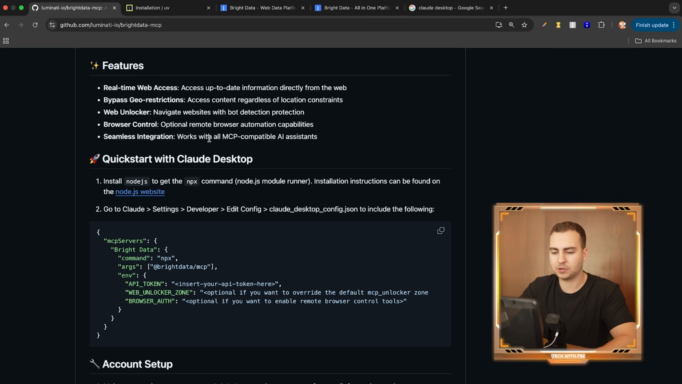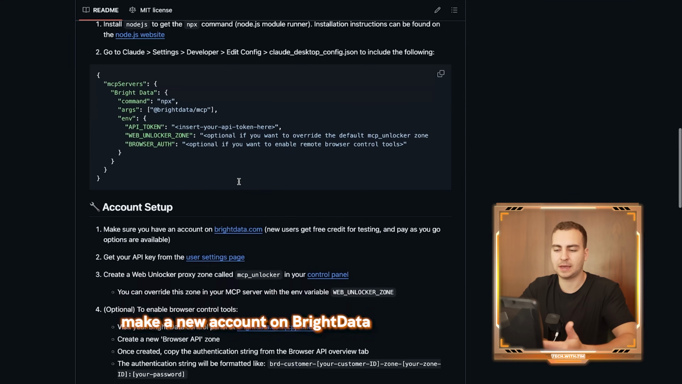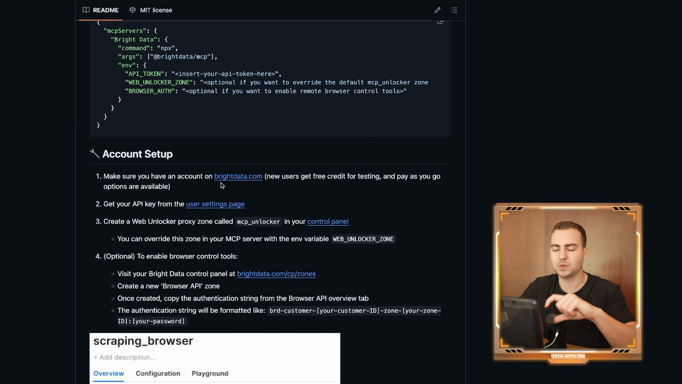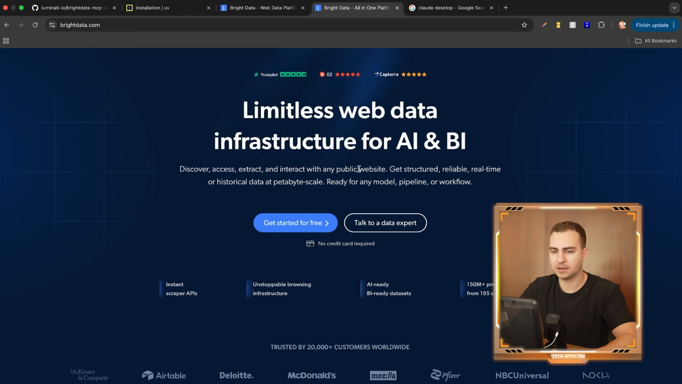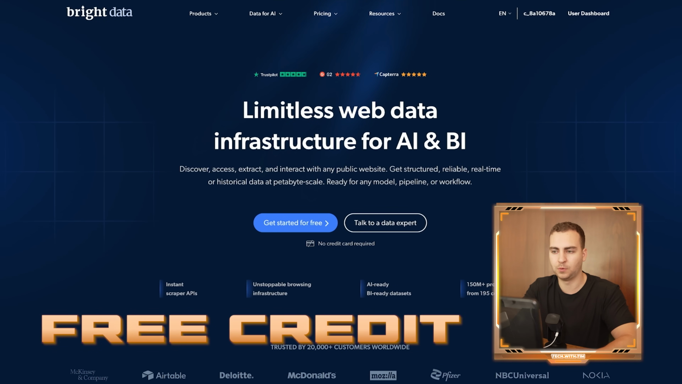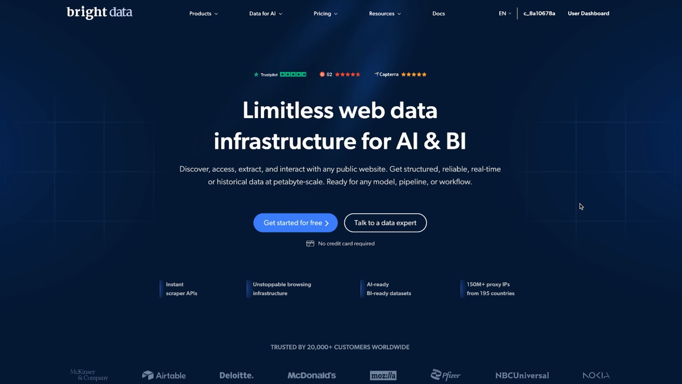Okay, now once we have Claude Desktop, what we need to do is make a new account on Bright Data, and we then need to get our API key so we can start accessing some of the web scraping services that Bright Data has. So what I'm going to do is go to Bright Data. Okay, this is the page. I'll leave a link to it below. And in fact, the link I leave below should give you some free credits so that you can use this for free. Anyways, what I'm going to do is go to my dashboard.